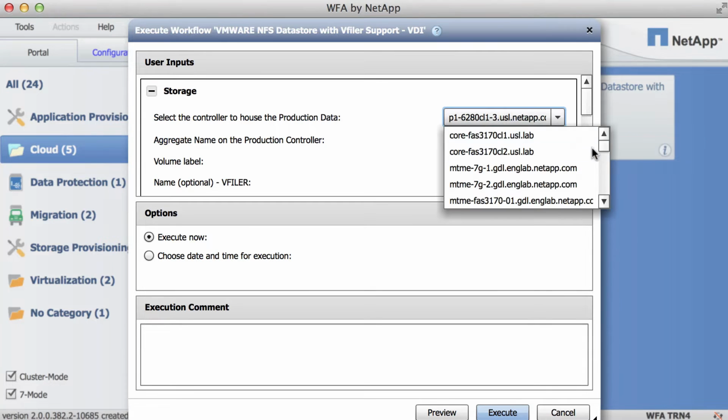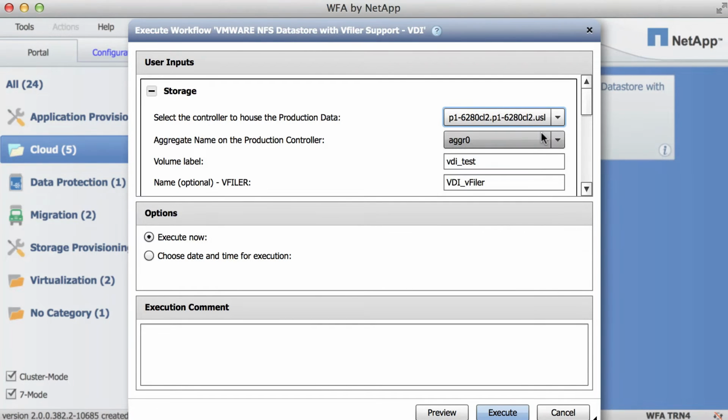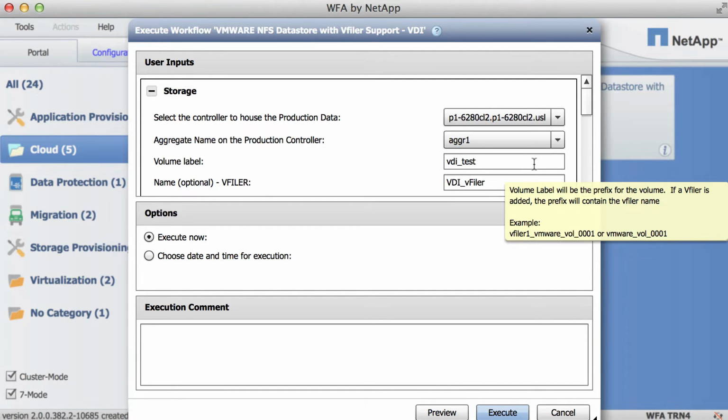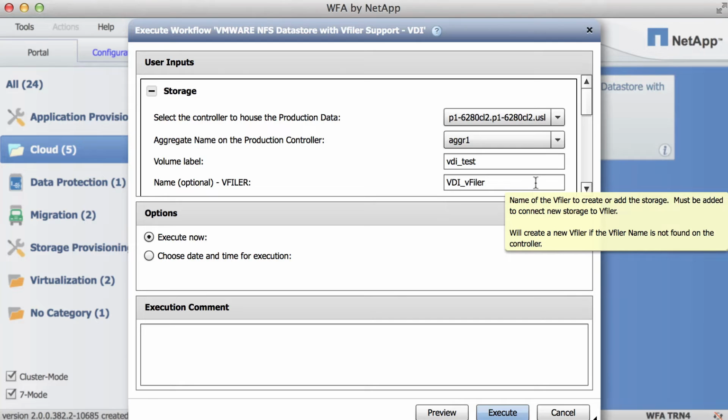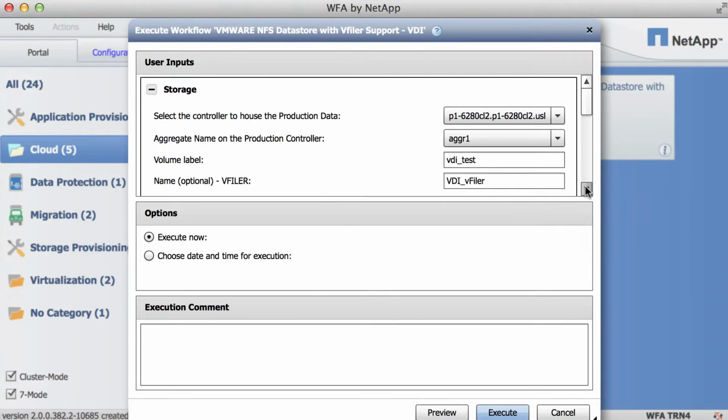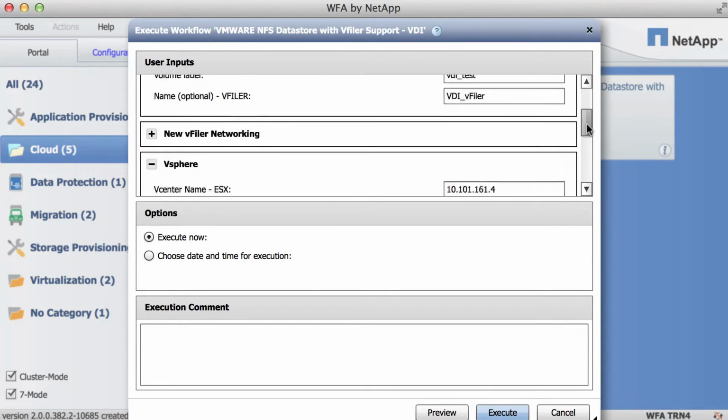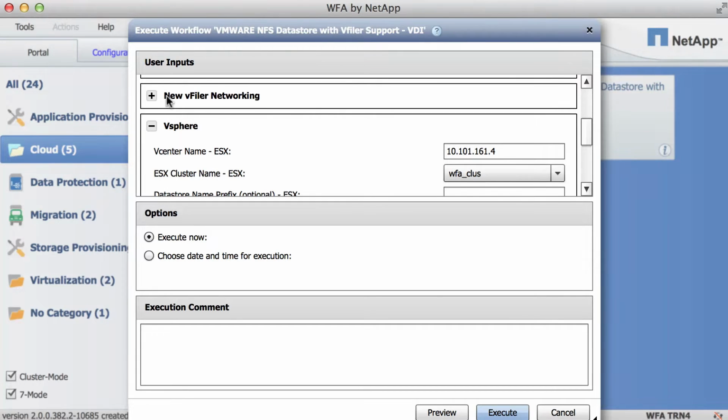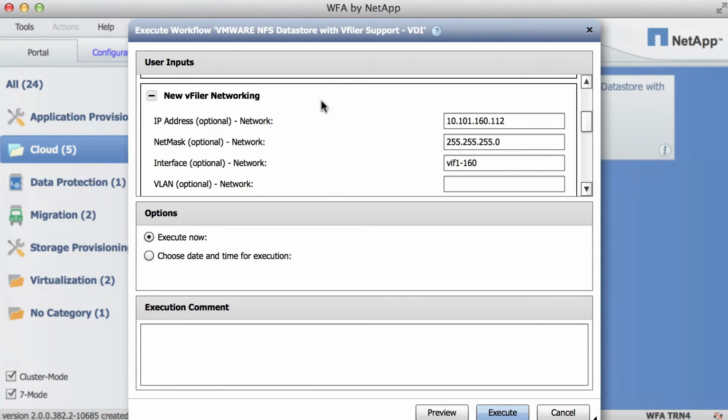Here we see the controllers in our environment. We can also select one of the aggregates on that controller. We have volume labels and a label for the vFiler we wish to create. We can optionally provide network information as well, but we have some defaults available to us, so we'll leverage those.